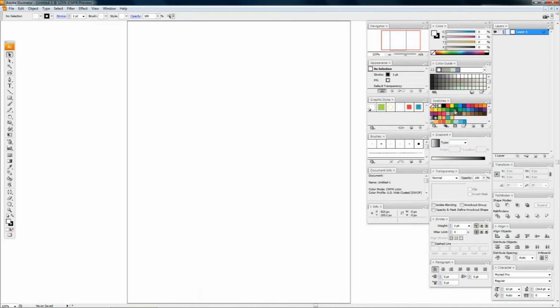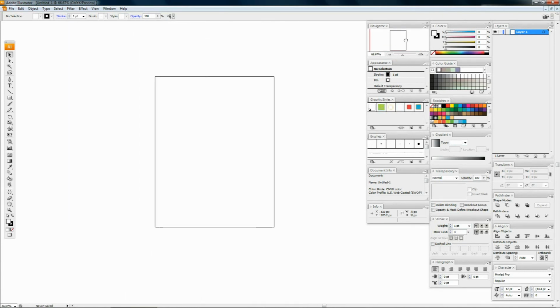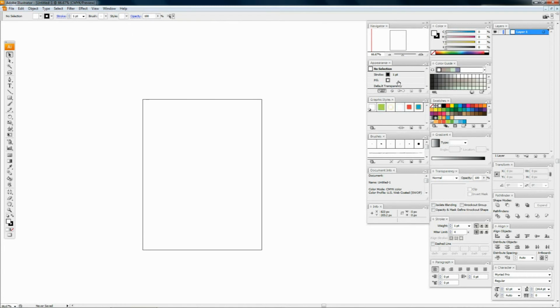Stroke, transparency, gradient, swatches, color guide, color, I've already covered. I also have the navigator, which allows me to zoom and pan however I need. The appearance and graphic styles, brushes, document info are all sort of advanced tools. Document info giving you anything you could really ever want to know. The secondary info panel down here gives me the X and Y coordinate of wherever my mouse is in the artboard, as well as the width and the height of anything that I create.